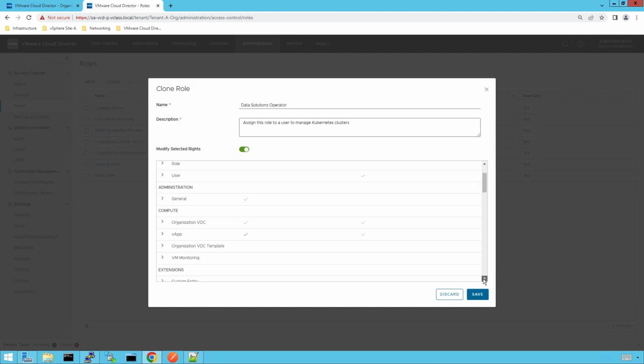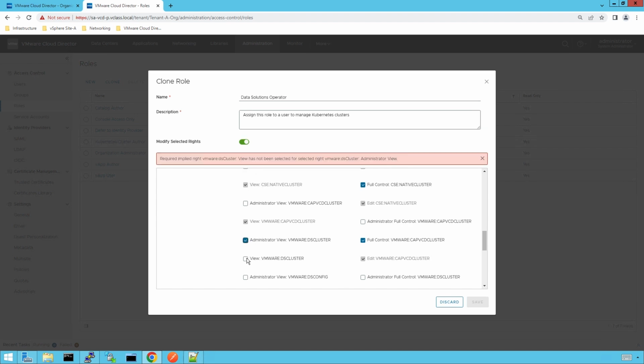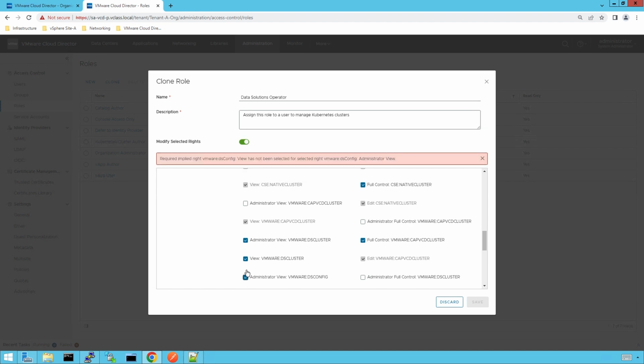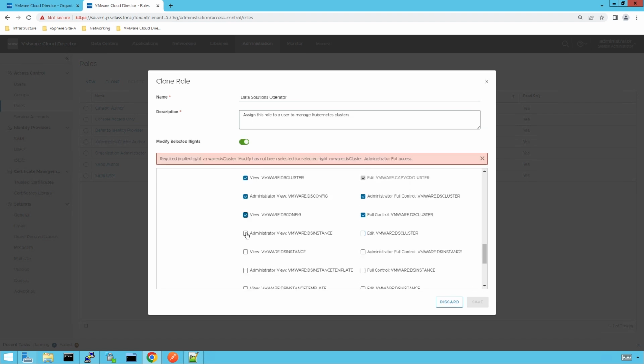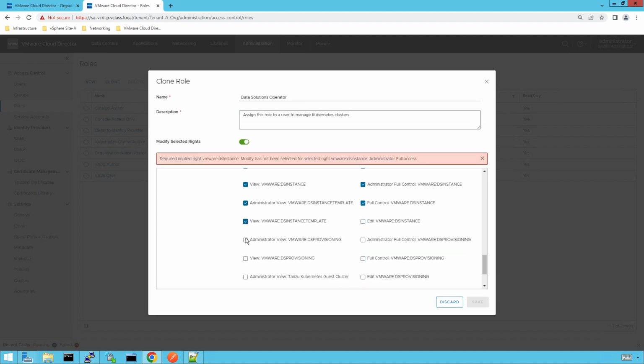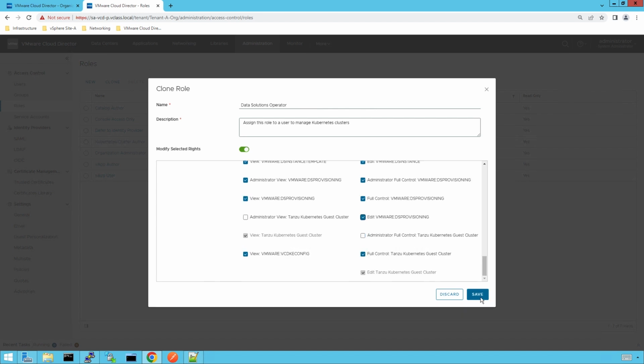Let's scroll down. You can always refer to the VMware Cloud Director extension for data solution documentation, which has the list of user roles and the rights. Let's click on Save.